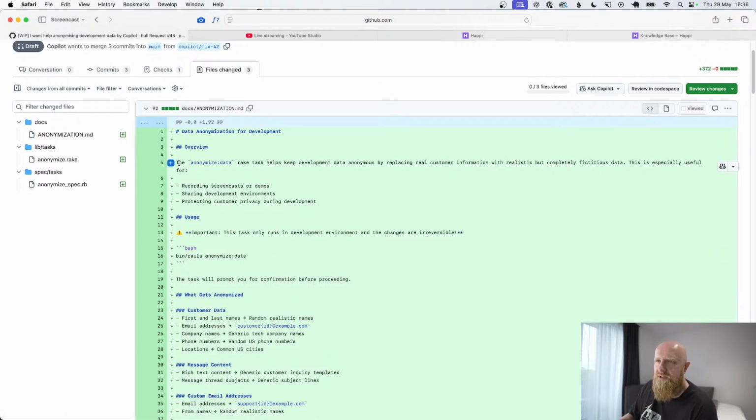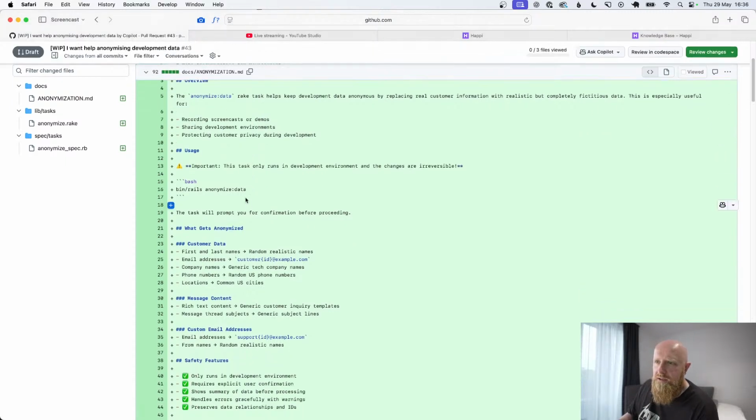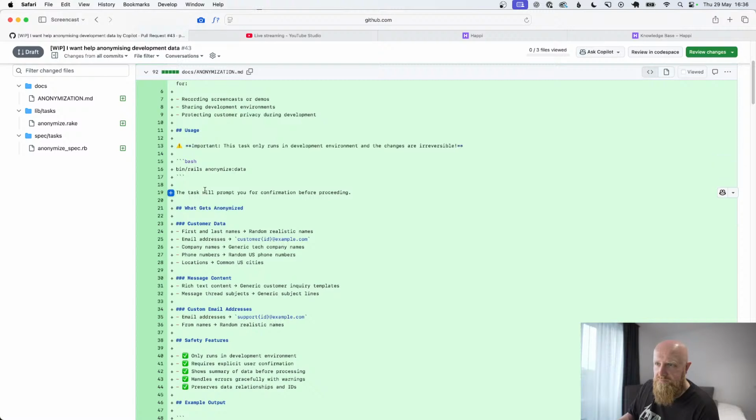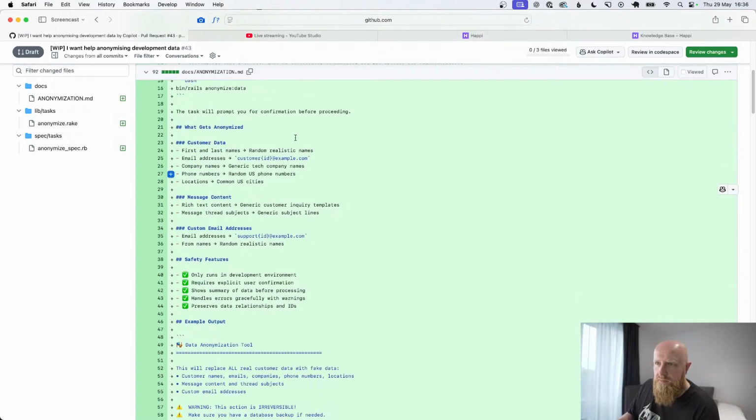I'll see the docs here first anyway. So we have anonymized data rake task. Replaces real customer information with realistic but completely fictitious data. Okay. Only runs in development environment and changes are irreversible. That's fine. And it's going to prompt for confirmation as well. Cool.